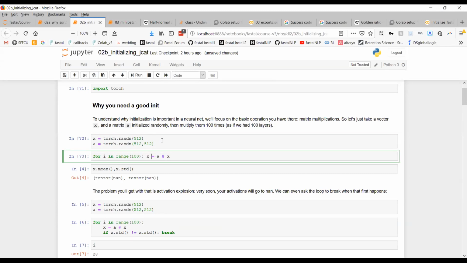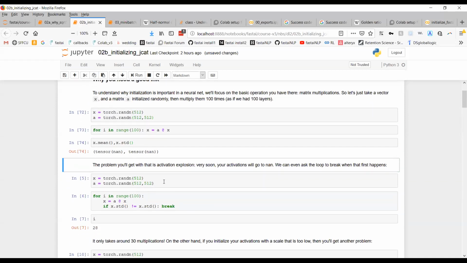So you can just continually do this. You can continue to multiply A by X, and then X equals A by X, and then continue to, in other words, you're multiplying again and again by this matrix. And then you end up with NaNs. It blows up. The activations will blow up.